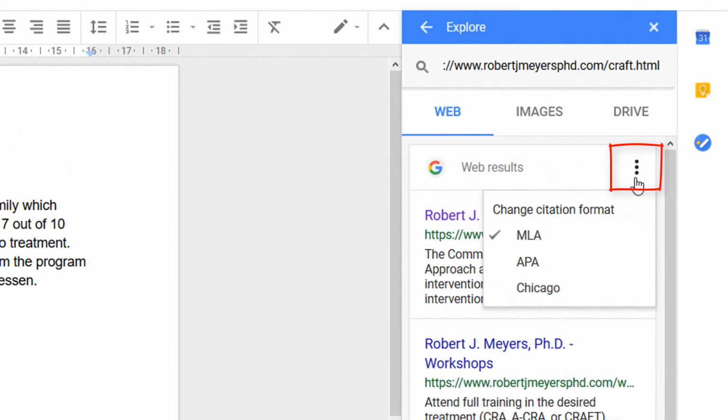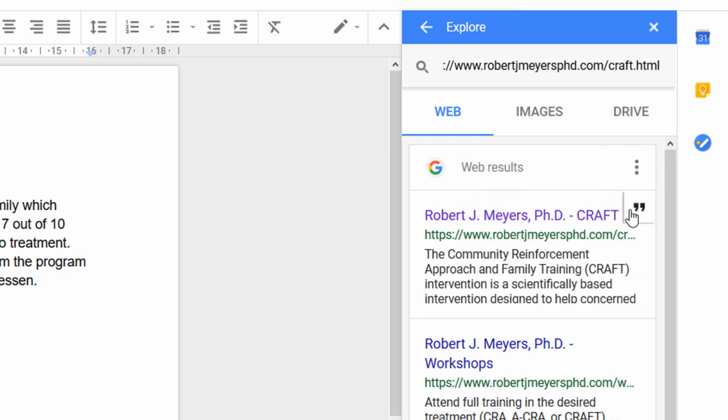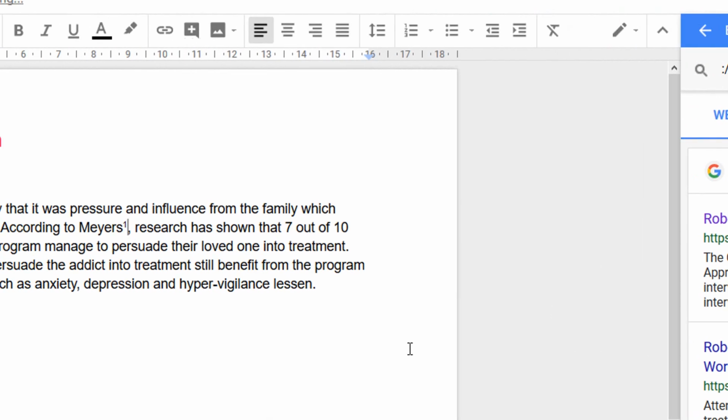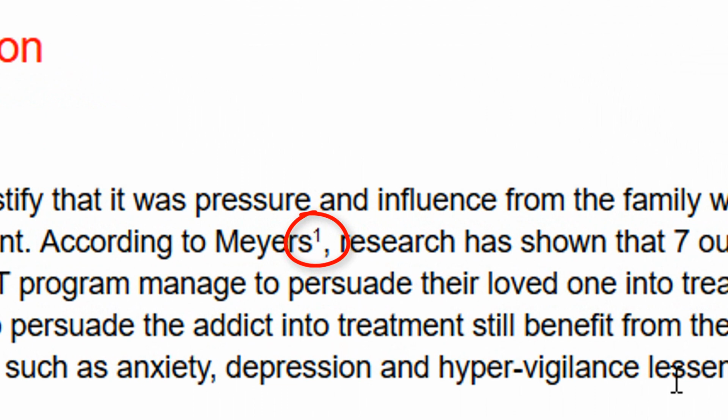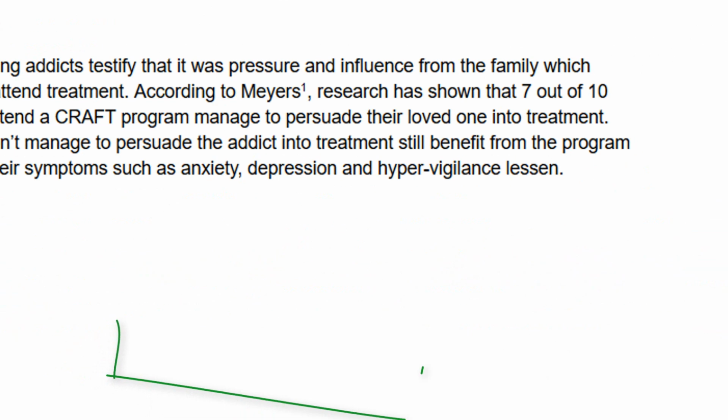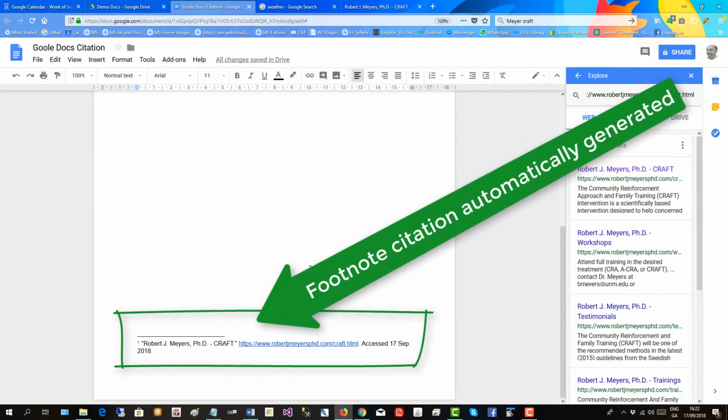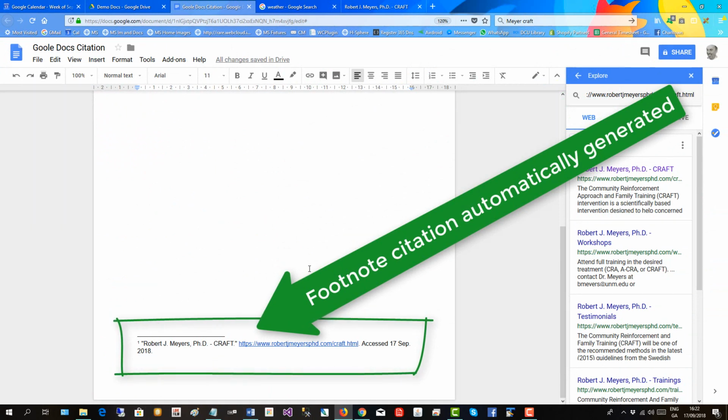So you can choose what format to put the citation in, MLA, APA, or Chicago. We'll keep it the default MLA. And then we simply go over here to the quote and we cite, click, and there we are. There's the citation notated with the one digit. And then down, you can see the footnote, which holds the citation to the website.